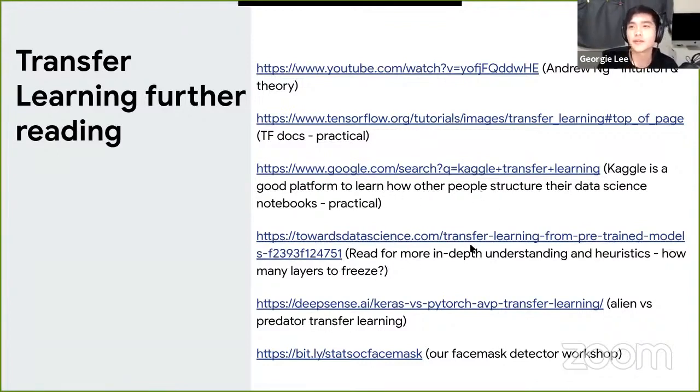The next one is a more in-depth understanding of how many layers of the pre-trained model to freeze when you do transfer learning. Do you freeze like 30% of the layers? Do you freeze 70%? Do you just leave everything frozen? Or what do you do? This link helps you understand or approximate how many layers to freeze for your use case.